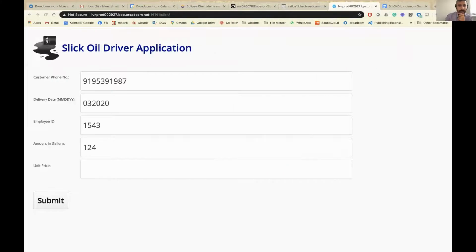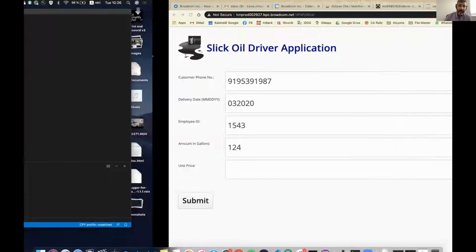So I'll share my screen now. Just let me know if you can see my screen. Okay, thanks. So Dan already mentioned that the Eclipse Che IDE looks pretty similar to Visual Studio Code. So let me just start from there.